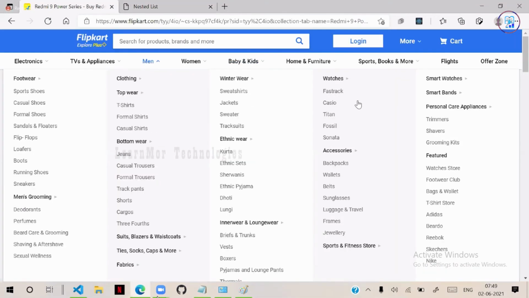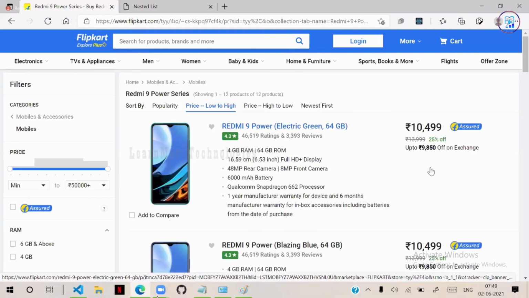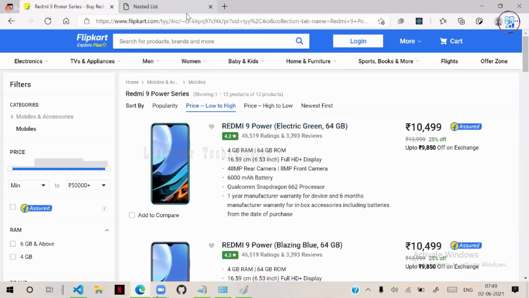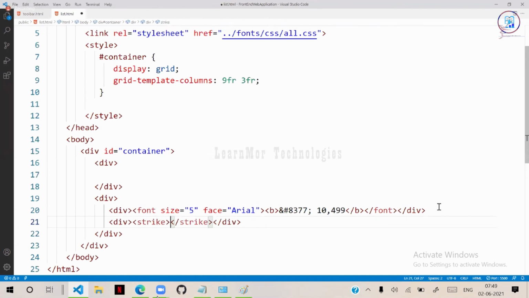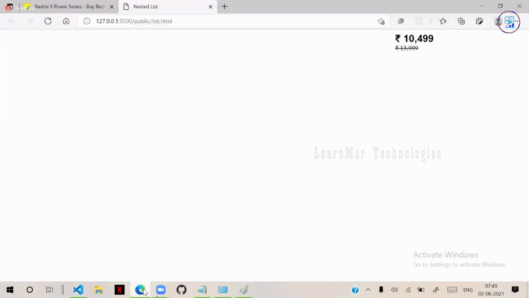And below that, the actual cost is 13,999. And we need to show it with a strikeout effect. Then how do we define it in the next line? In the next line, that means use another div. And here we will put strike. Strike will keep a strikeout. So here ampersand hash 8377 semicolon. And I defined here as 13, 999. That is the strikeout. That means it will keep the text and it will strike out the text.